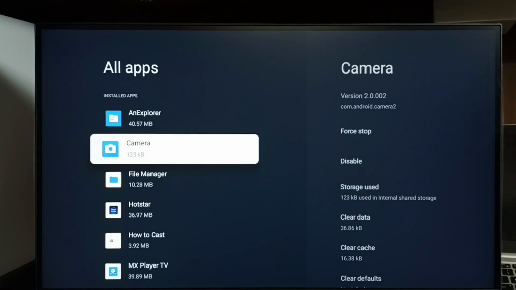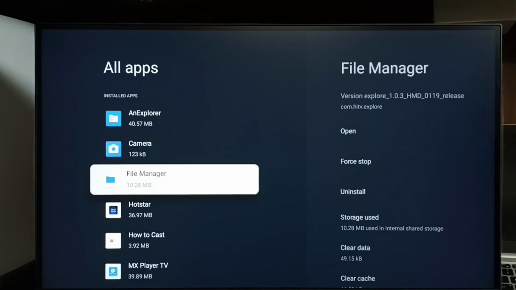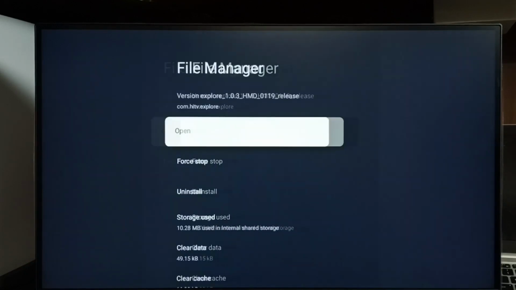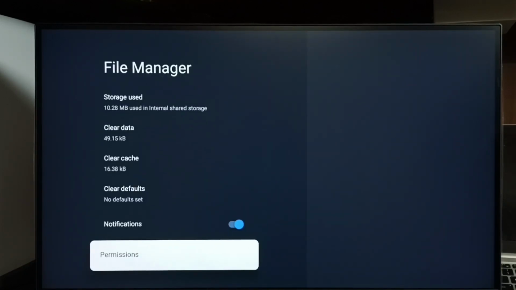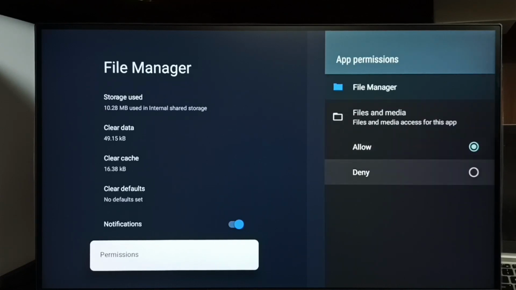Then from this apps list, we have to select the app for which you have to give access all files permission. For example, I want to give access all file permissions to this file manager app. Select it, then go down, set permissions. So here under permissions, we can see files and media. Select files and media. So here we have to select allow. So this way we can give access all files permission to file manager app.